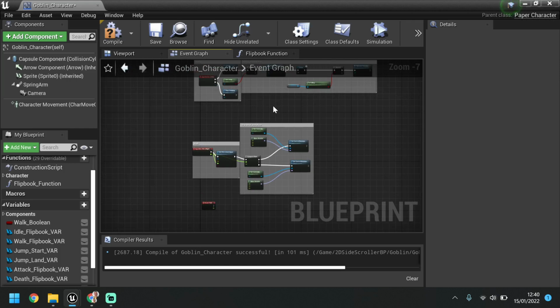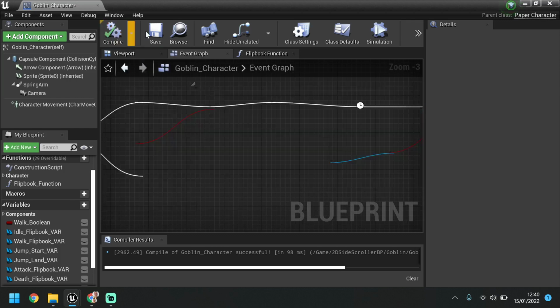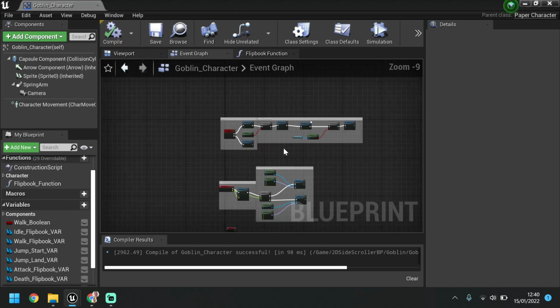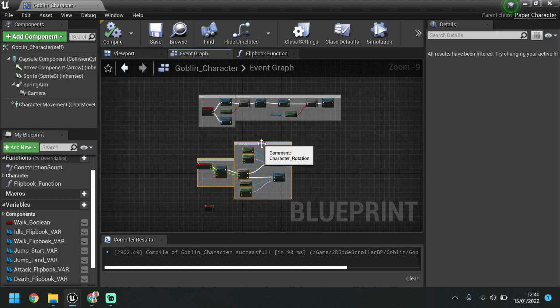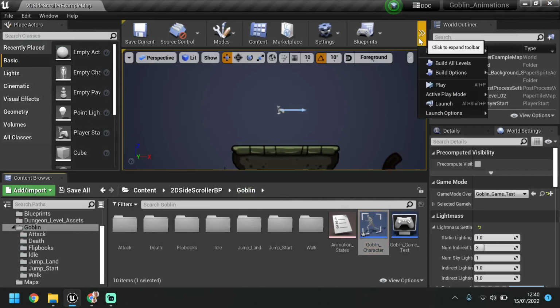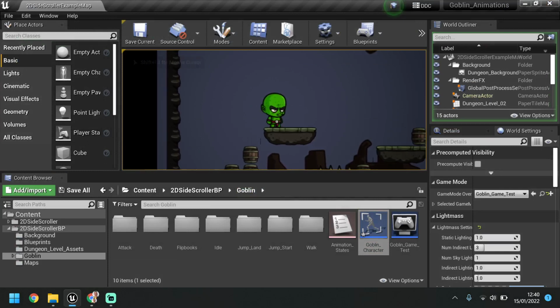So now we have this set up, we know the jump should play the animation. So we're going to compile and save this. So the next part is we'll just test this. I believe this should work. So we press play now, the idle, and our character flips and moves.